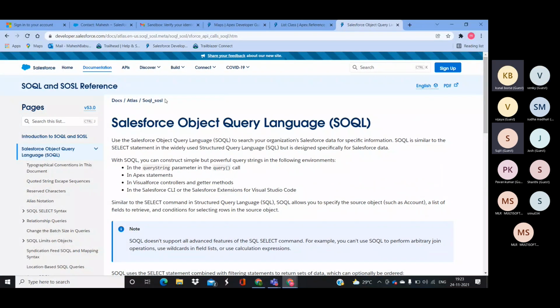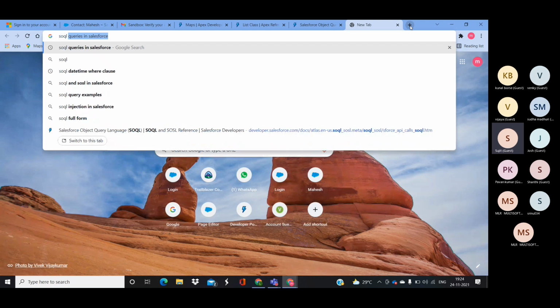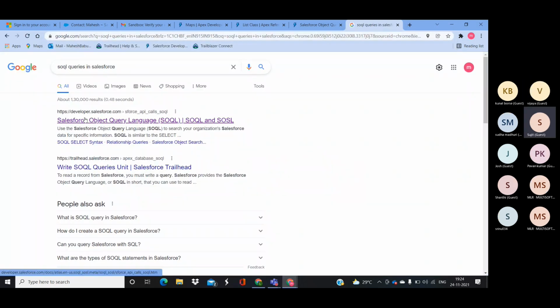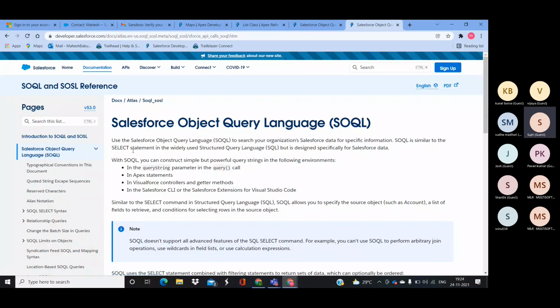For everything, you should refer to the Salesforce developer guide documentation. Just type SOQL and you will get the link. See, SOQL queries in Salesforce, the very first link, developer.salesforce.com. Open this URL and you are on this particular page. Just refer to this, and you should prepare some notes yourself. On your own research, you should prepare notes for every development session. Only then will you get a clear and good understanding of the Salesforce Apex part.